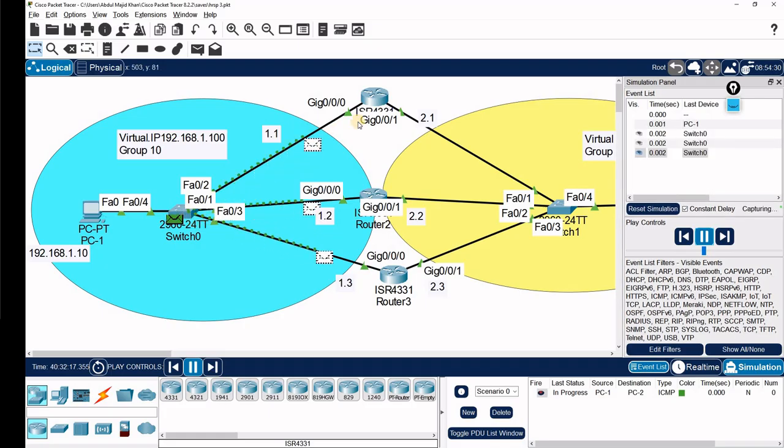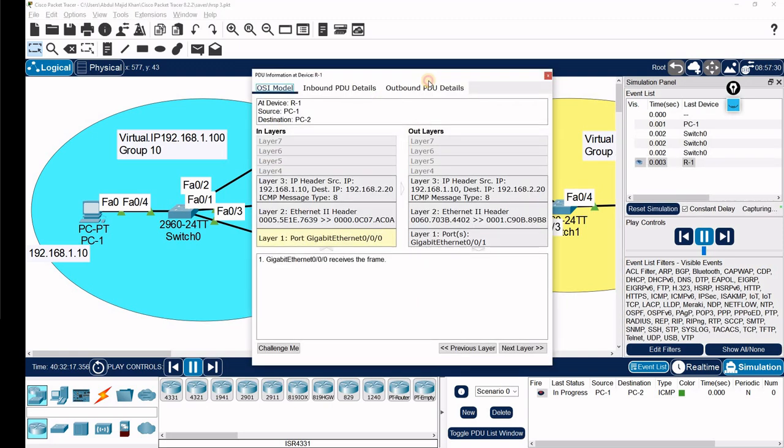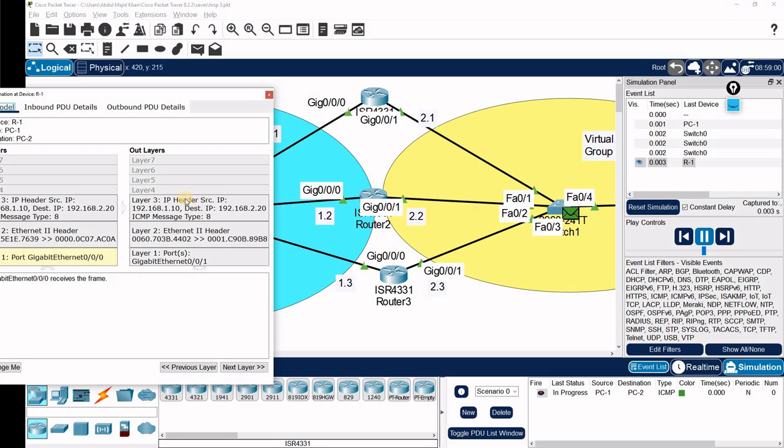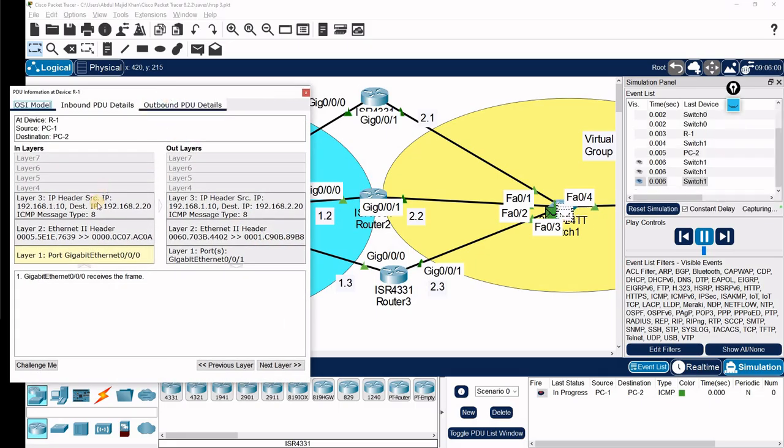Let's check the packet. See, these are damage and this one only. Header is 110. Source, destination. This is the MAC address. This one. 0000.0C07.AC0A. This is the MAC address, virtual MAC address. This is of Cisco organization, UI 07AC. 0A is the group number, 0A is group number 10.